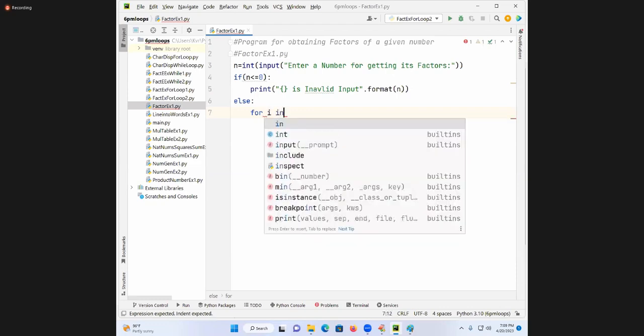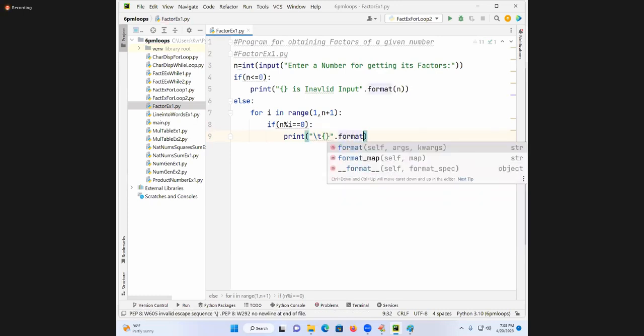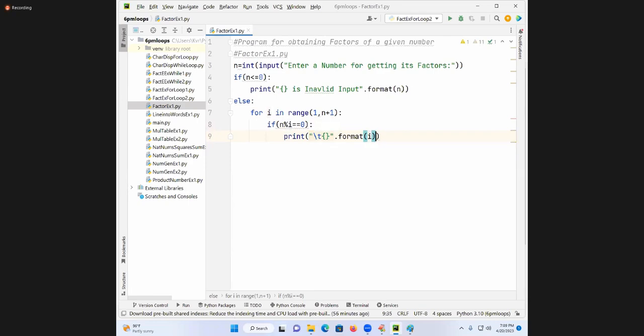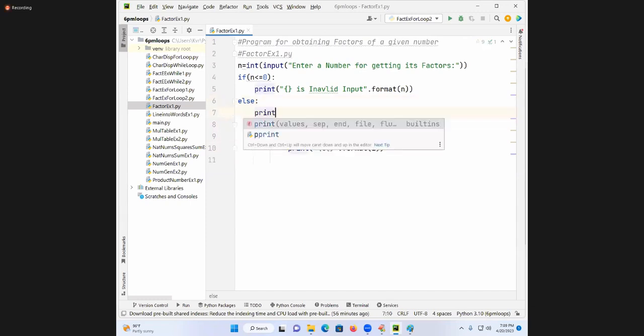For I in range of 1 comma n plus 1. Now writing the condition. If n percentage I is equal to 0, say what? Print of \t and here dot format of I. And before that I will write something like that.